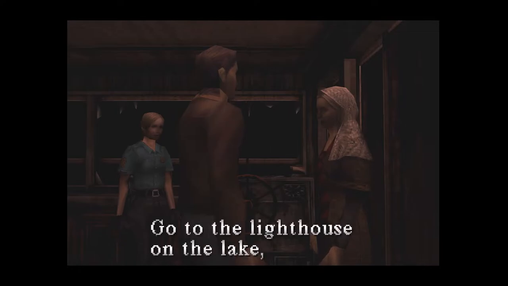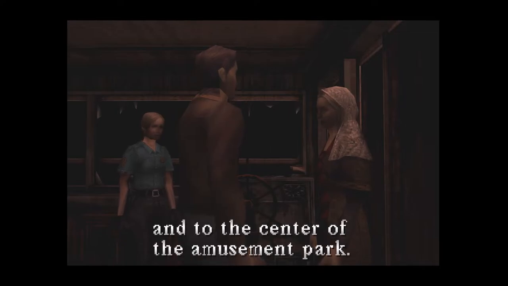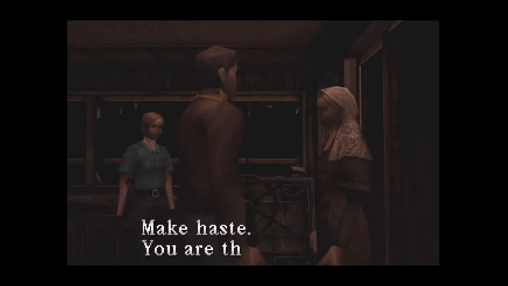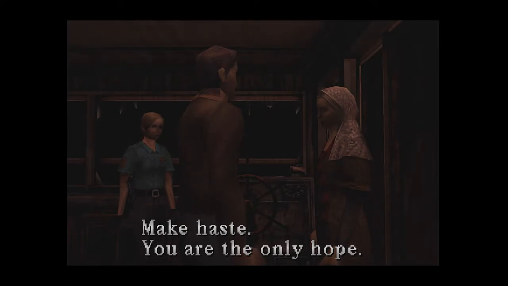Go to the lighthouse on the lake, and to the center of the amusement park. Make haste, you are the only hope.